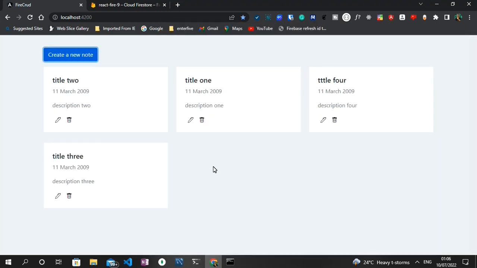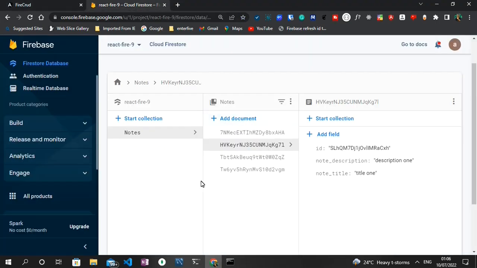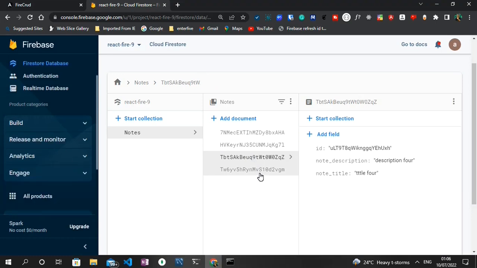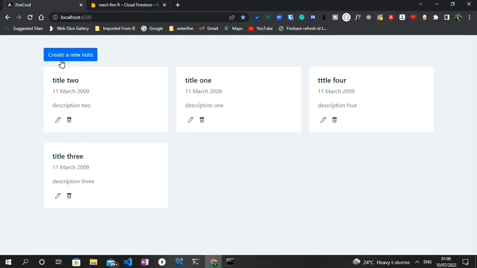So if you take a look at the page, you can see the cards which contain each of the notes' data are stacked properly. That is, there are 3 cards for each row, which makes it look nice. And if we proceed to check the backend, that is the Firestore database of our application, you can see we have 4 documents generated for us, with each document containing its own unique ID, as well as the notes title and the notes description. So let's perform other functionalities that this application can do.